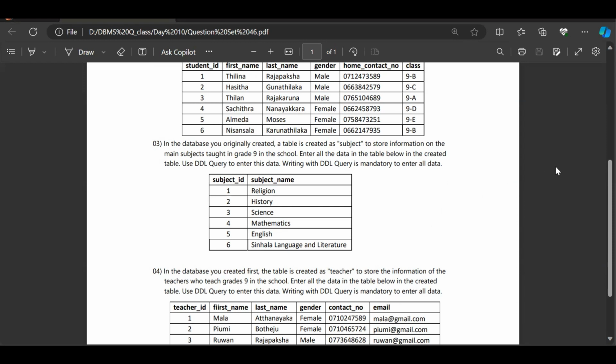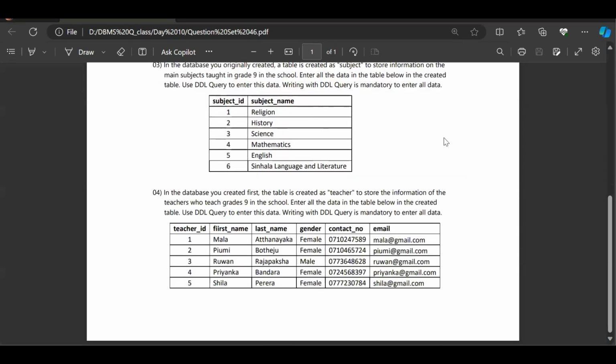And then as the fourth question, in the database you created first, a table is created as teacher to store the information of the teachers who teach grade 9 in the school. Enter all the data in the table below in the created table. Use DDL code to enter this data.